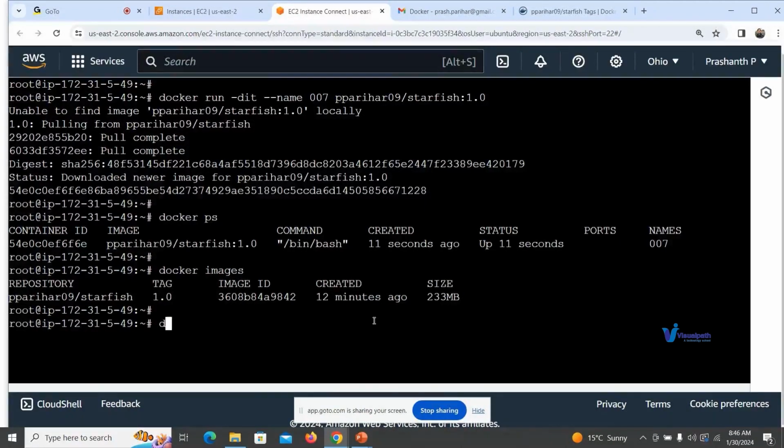Can I go inside this container? Yes, I know the command docker exec, and let me go in and verify everything. So docker exec, and what is the name? 007. You can use ID or name, whatever is convenient. So I'm using the name here. So docker exec, this is my container 007, and as I said, always use a shell. So bash is our default shell, so I'm using it. And now see, I'm inside the container. Which container? This is the ID. I'm inside this container.